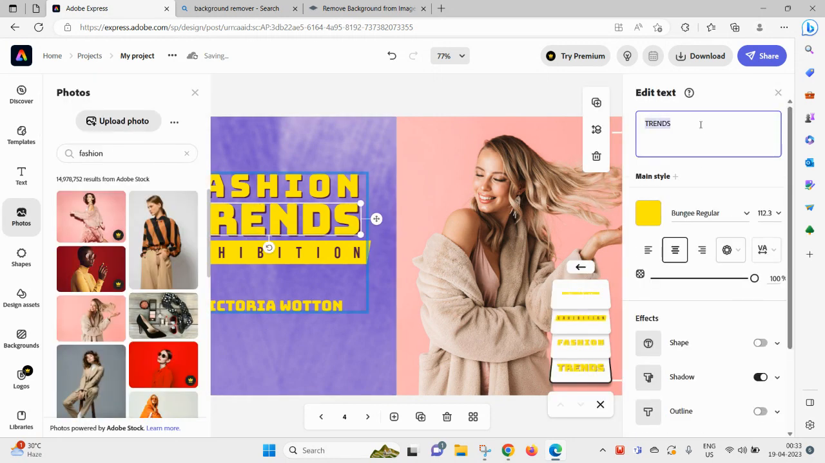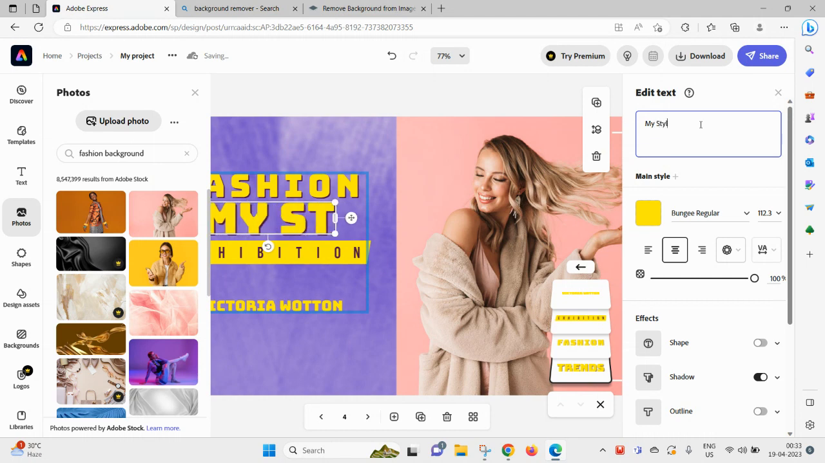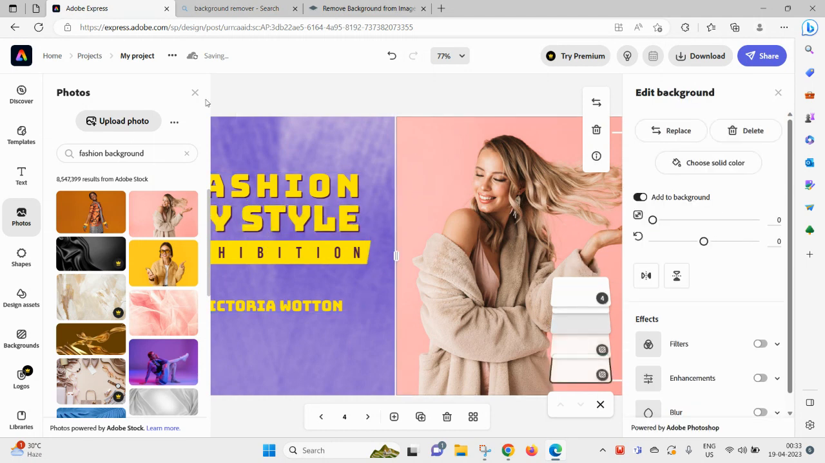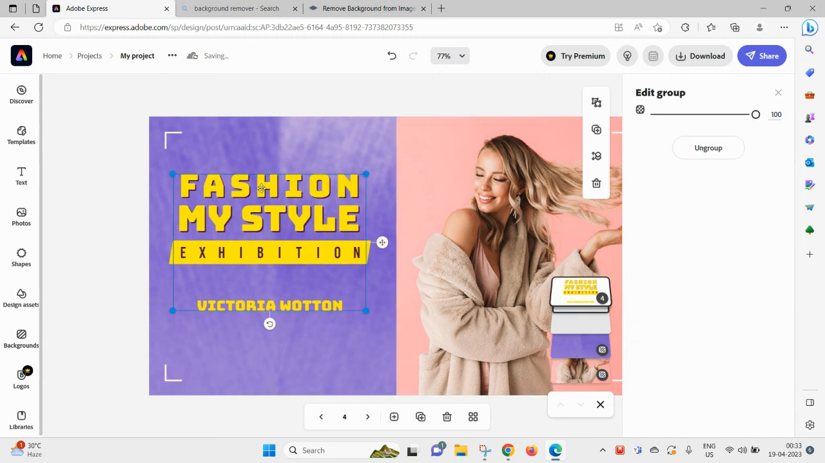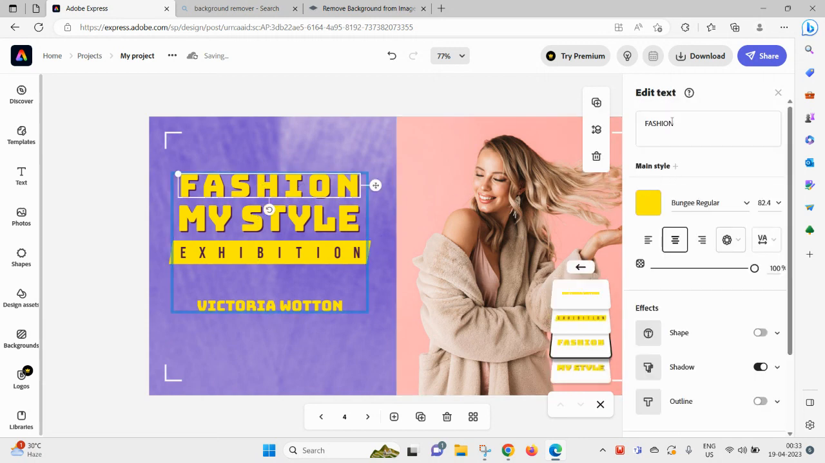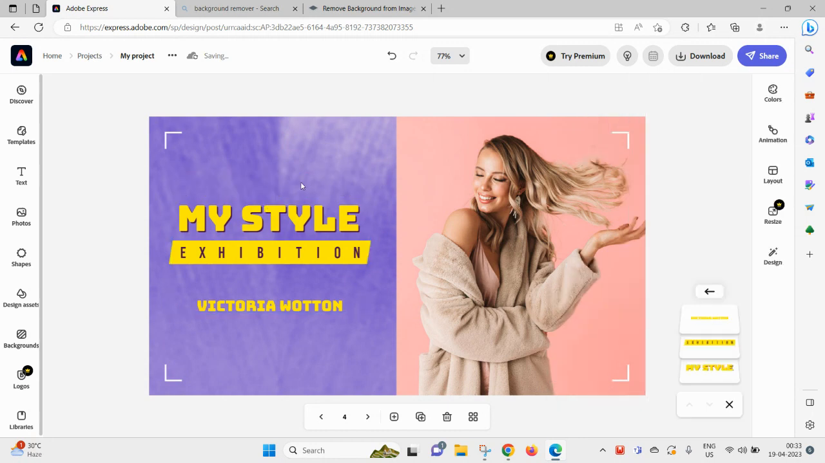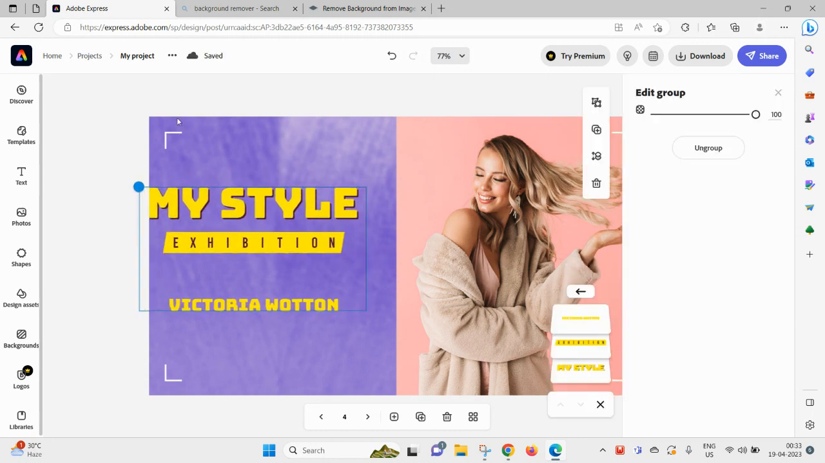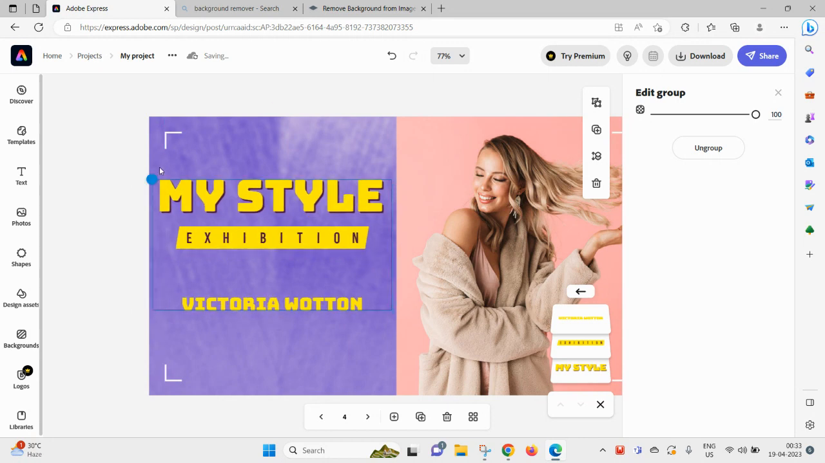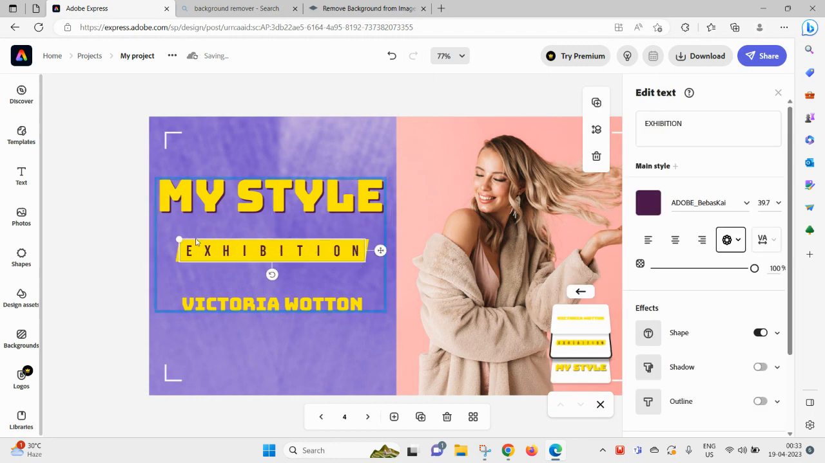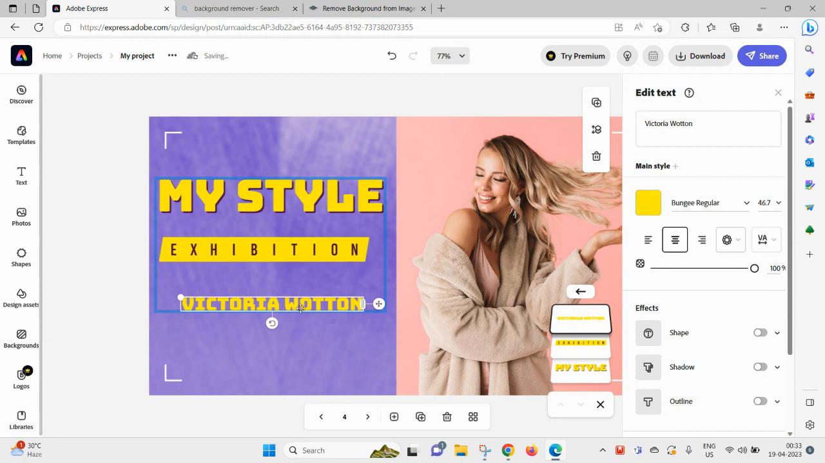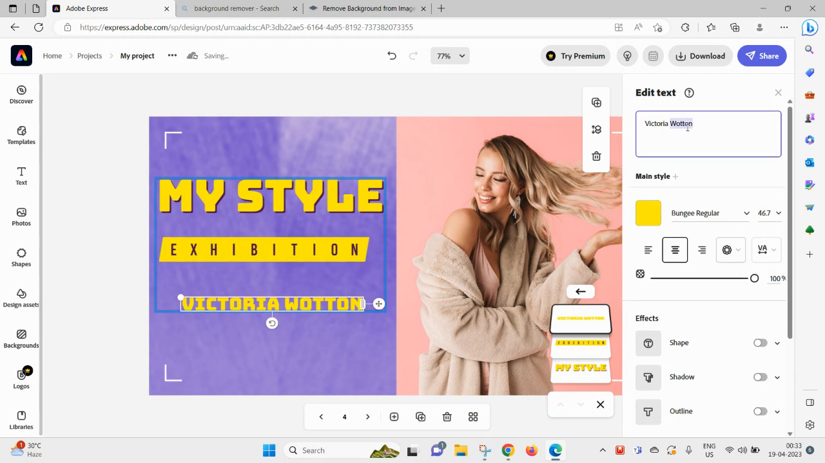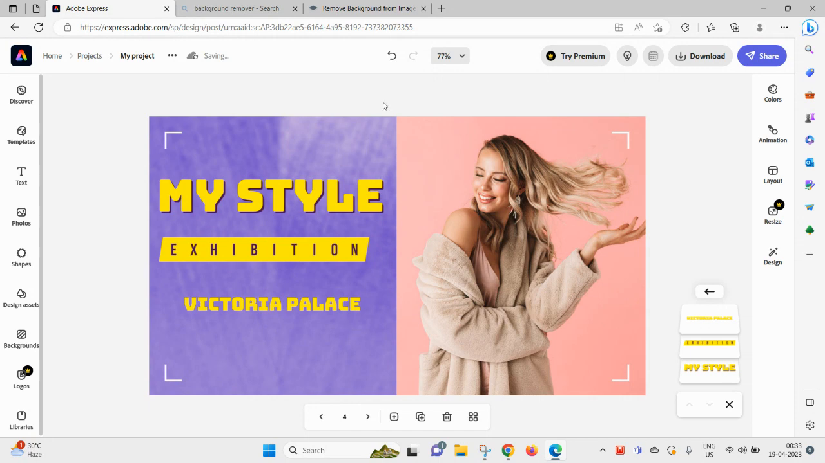Okay. So that is the template I had picked, and now you can change your text information if required. Here you can also change my style. If you want to remove the first one, you can remove that if not required by using the delete key. And if you require, you can also increase the size of that. Okay, my style exhibition, you can also increase the size of this. Let's suppose Victoria Palace, the place name you want.